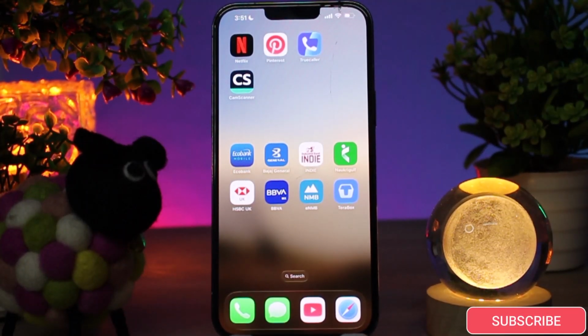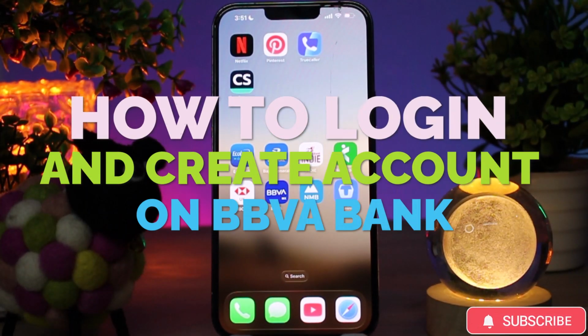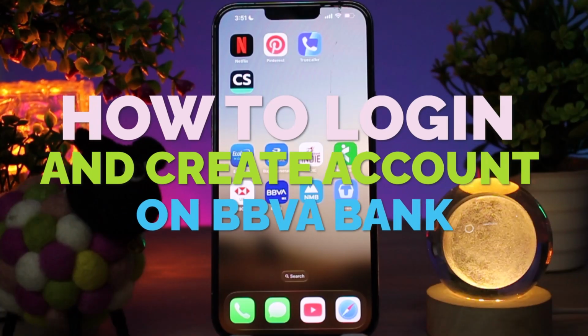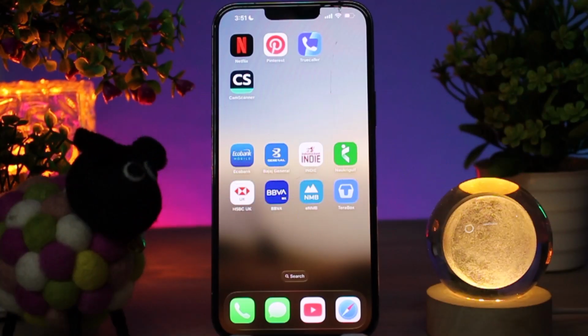In today's video, I'm going to show you how to log in and create an account on BBVA bank account on iPhone. First, how to create a BBVA account on iPhone. First, make sure you have a valid ID, your phone number and a good internet. After that, open the App Store and download BBVA app.